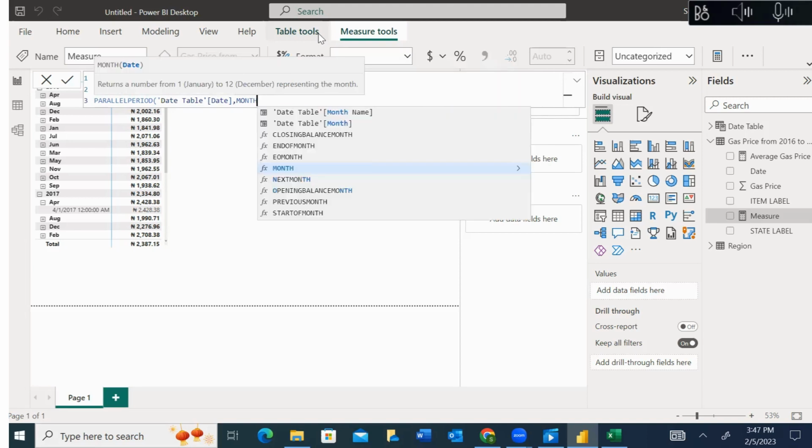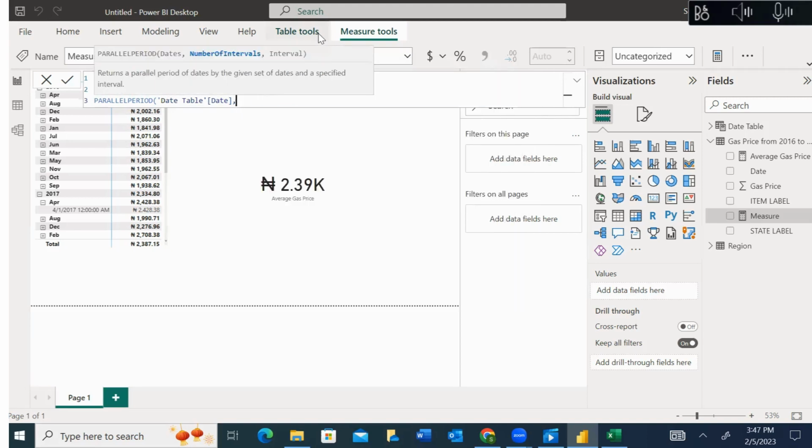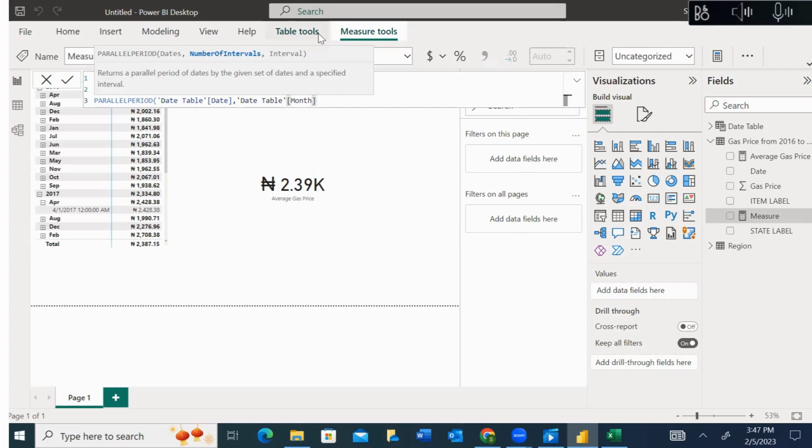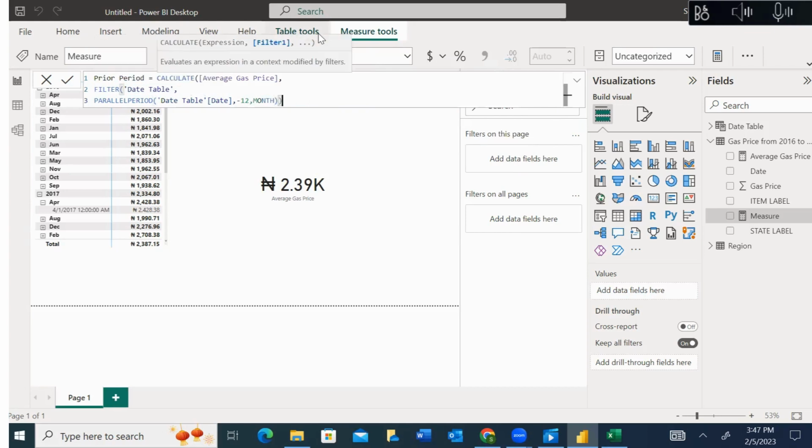Okay, now instead of this, let me just go to that month function. The interval is months. Number of interval. Okay, so this one is asking for number of interval. So I want to go back by 12 months. So what is the interval? Months. All right. So just close your parallel period, close your filter, and close your calculate. Let's see if we'll get it.